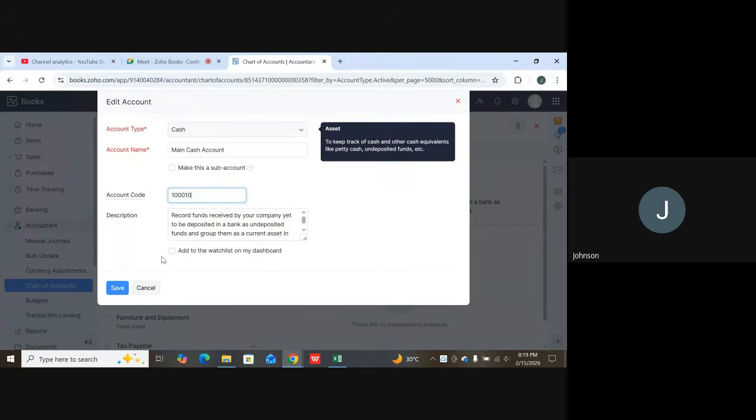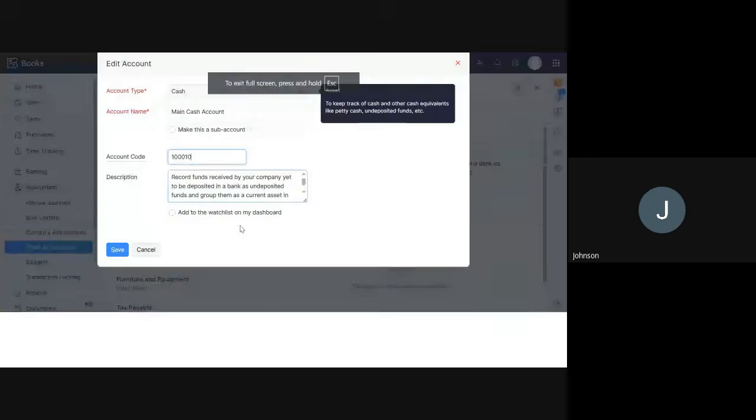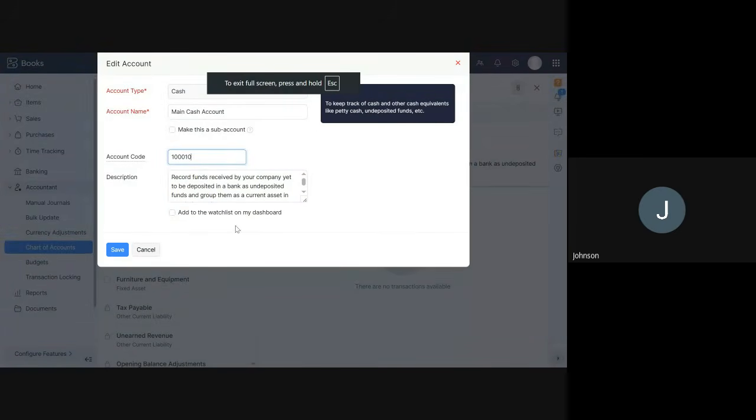Fine. Then the next thing you want to do is read this description. If it matches what you want, you can go ahead with it. But if it doesn't match, you can delete it and put whatever description best suits what you want to achieve. Okay, so that is fine. I'm just going to click on save.